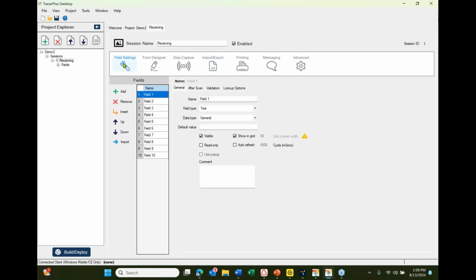So I'm going to go right to the fields in our application. And I'm putting together a receiving session, which would include a purchase order number, an item number, quantity being received, and then where you are going to put this item at a location in, say, a warehouse. So I'm going to start defining the fields right here. So basically, this is what your user will see on the device.